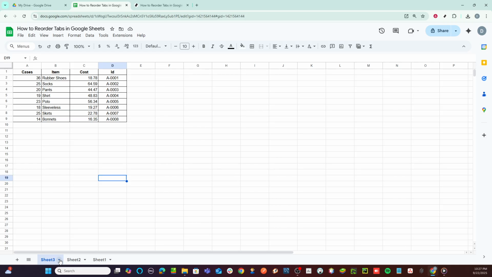Right-click on Sheet 3 to bring up a menu of options related to the selected sheet. Here, you'll see the option labeled Move Right. Click on it, and you'll observe that Sheet 3 gently slides over, positioning itself after the next tab. The process is quite intuitive, but it's important to note that these actions are all reversible. So, if at any time you wish to reposition a tab again, you can easily do so.